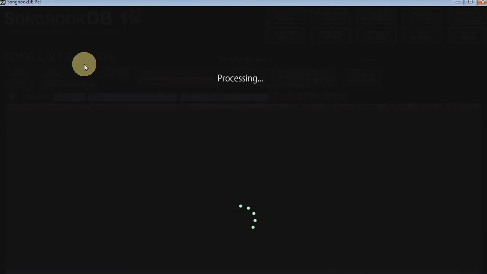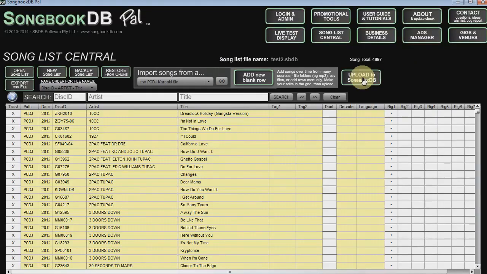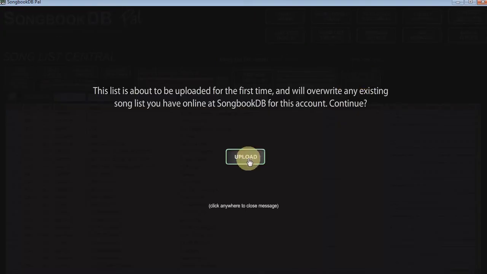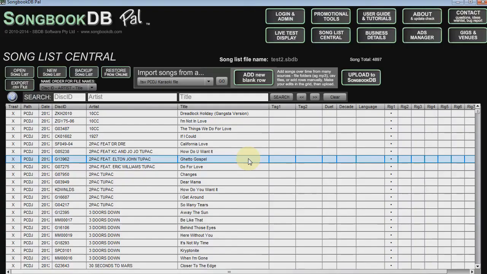And there she goes, those 5,000, or near enough 5,000 songs imported into SongbookDB PAL. Hit upload, and once this is done, our songs will be online, ready for singers to search. Once again, if you didn't understand any of that process there, check out the main quick start video and that will get you up and running.